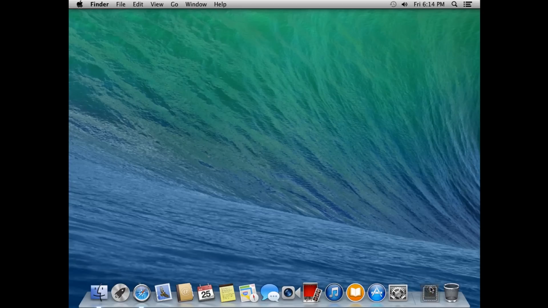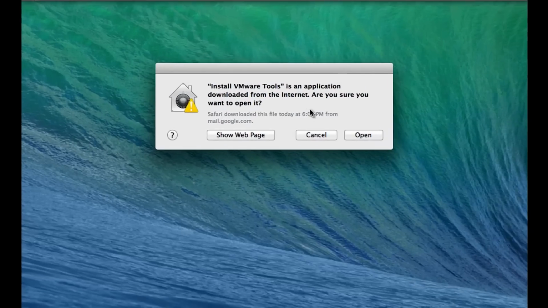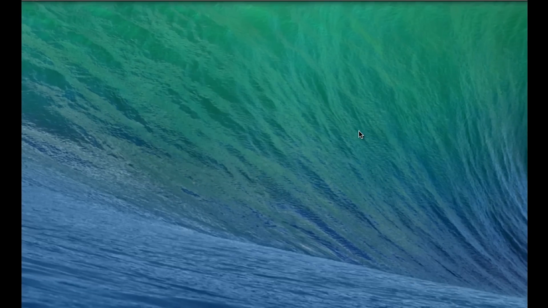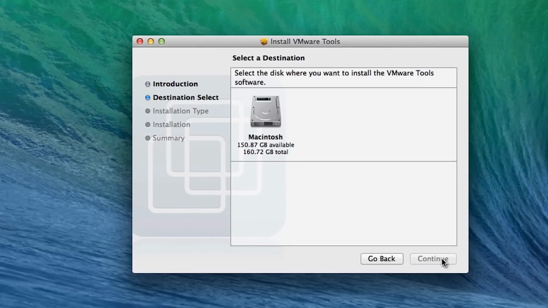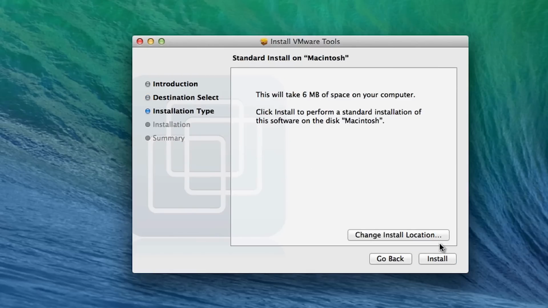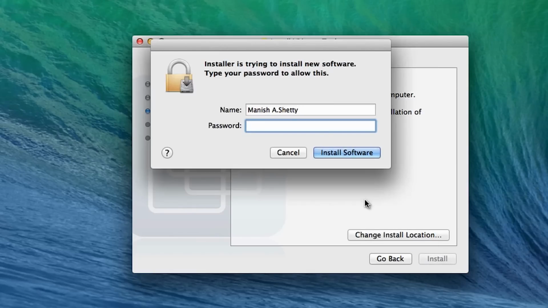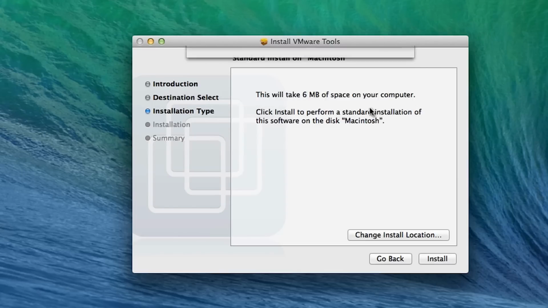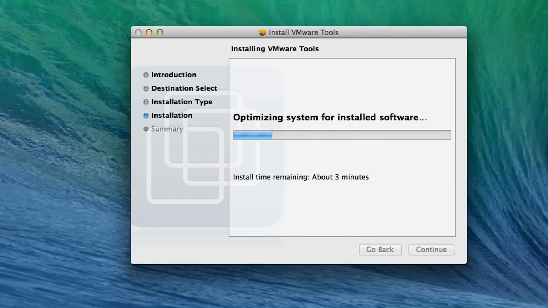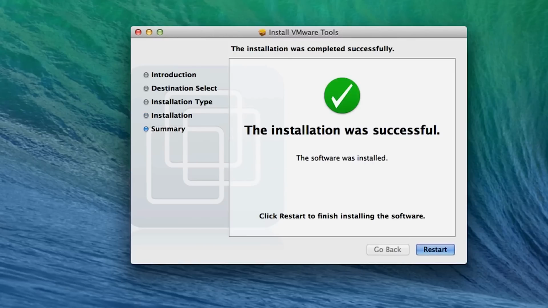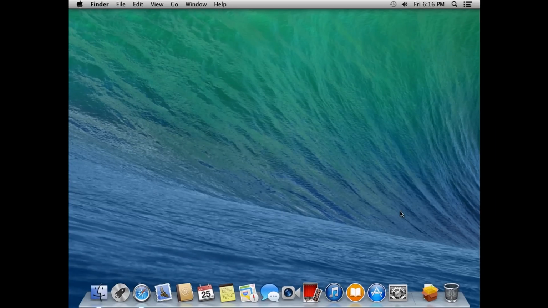Go to the download directory and hit on Install VMware Tools. Hit on Open, and then this window should pop up. Hit on Continue, choose Continue, choose the hard disk and hit on Continue again, Install, and type in the password over here. And once you've typed in the password, hit on Install Software, Continue Installation, and that should basically install the VMware Tools onto your Mac operating system. So just wait till it gets completed. And once it's done installing, just hit on the Restart button over there, and that should basically restart your Mac OS.